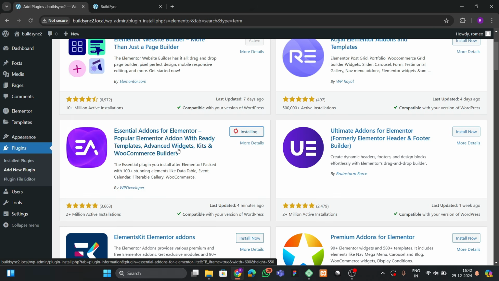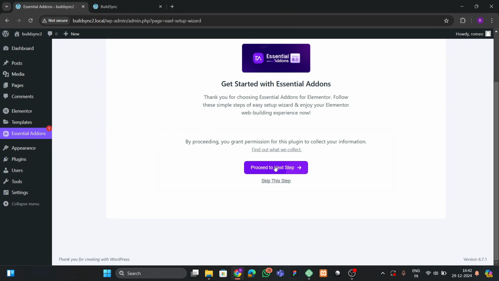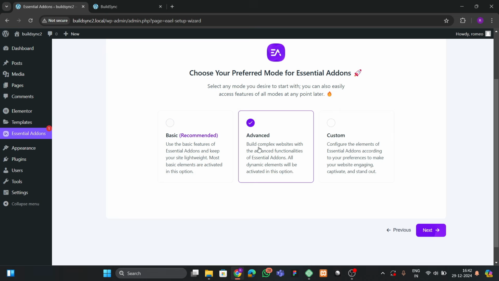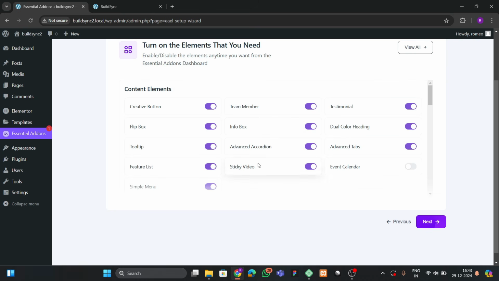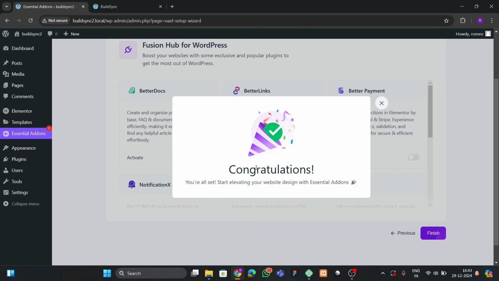Sometimes it will take some time, depending on your internet speed. So it is installed. Let me activate this, and we have to do some settings. Here we have to proceed to the next step. Here we're going to use the advanced or any. I will use the advanced. You can also use the custom. Let's use the basic function, and here go to next, skip, and finish.